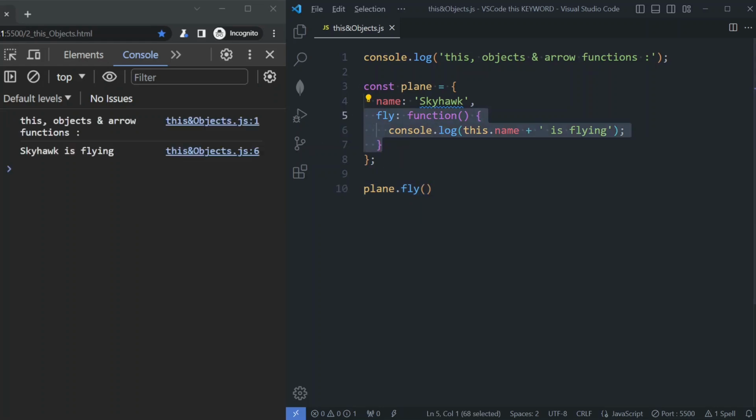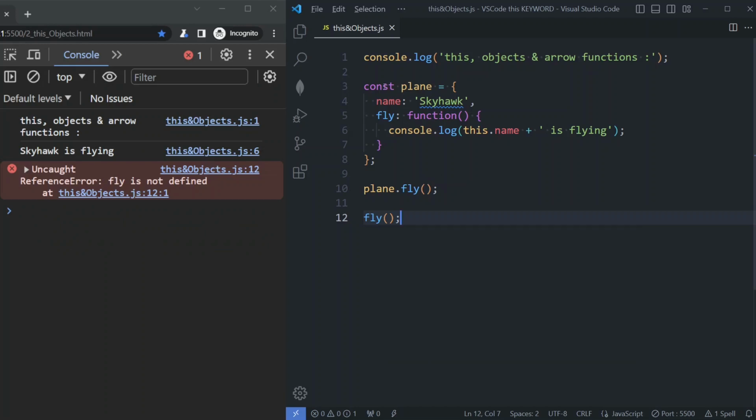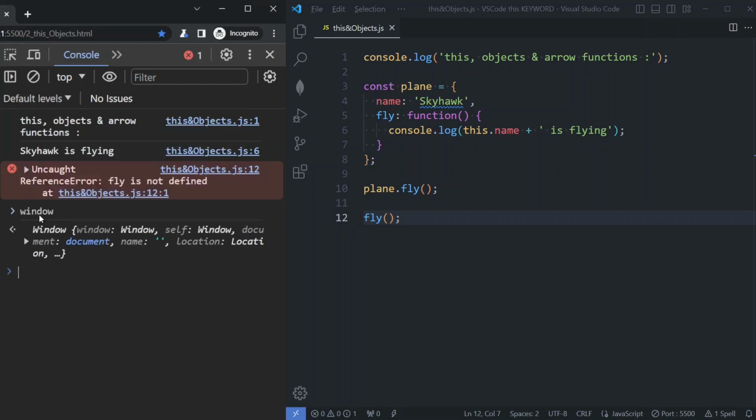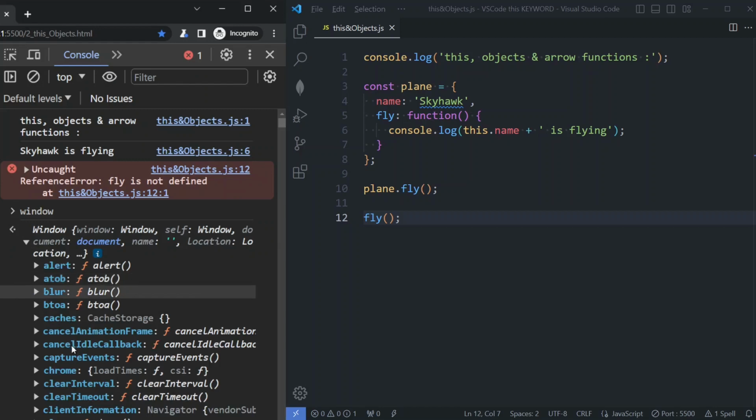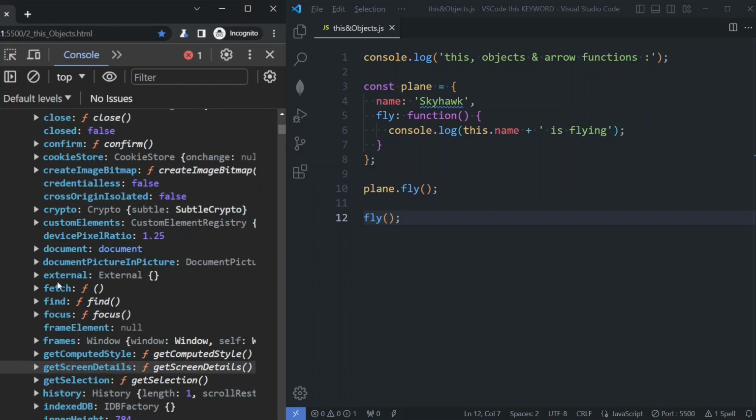And we get this output. But what happens if we invoke this method from outside this object? We'll get an error. That's just because the window object is the one behind this method. So if we inspect the window, there's no fly method inside the window object. Here you can see how there's no fly method, right?